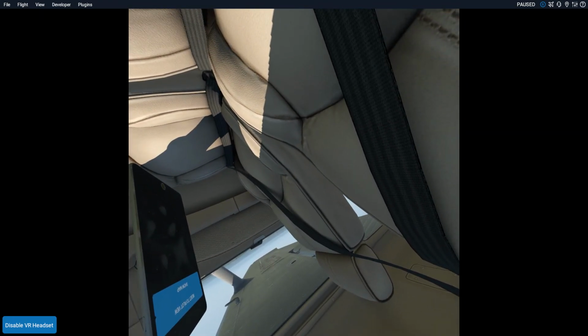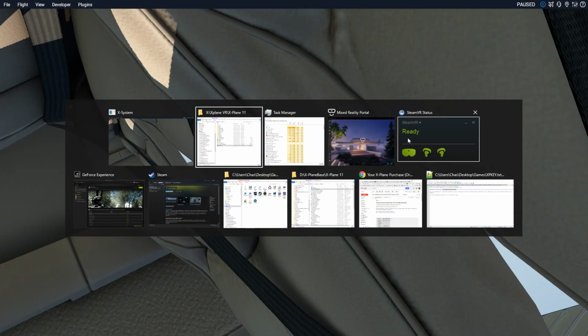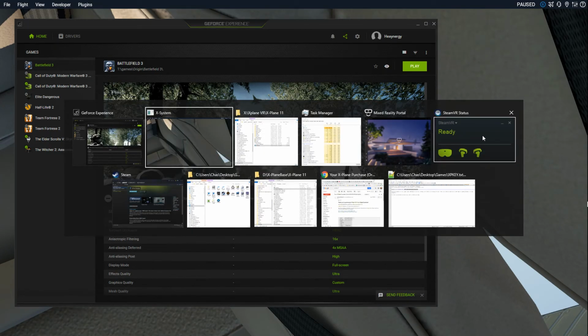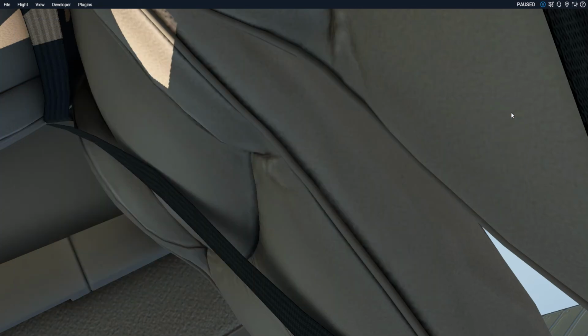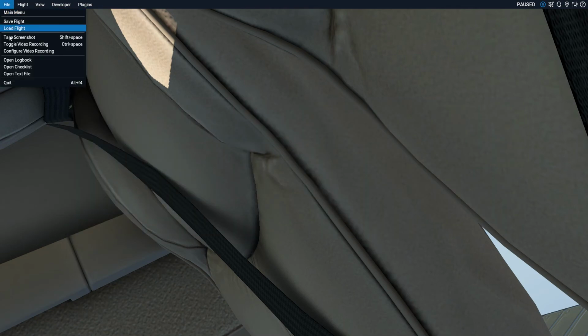We're going to get out of Flight Sim here. We're going to disable the headset, and we're going to go over to GeForce Experience and go there. Wait, it doesn't want to go there. Isn't that weird? Alright, so we're going to get rid of VR. There goes virtual reality there. We're going to do a nice clean exit from Flight Sim.